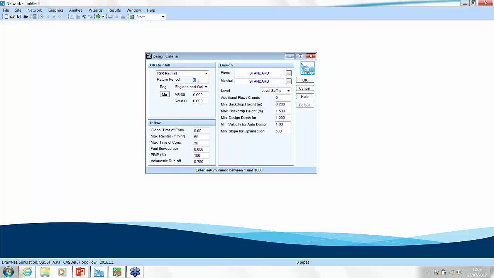So from Sewers for Adoption, I'm going to assume that I have a relatively flat site, and therefore I'm designing for a 1 in 2 year storm. Now, I won't go into the details of return period. That's a whole massive subject on its own. But suffice to say that it's not simply the worst storm that will occur during a 2 year period.